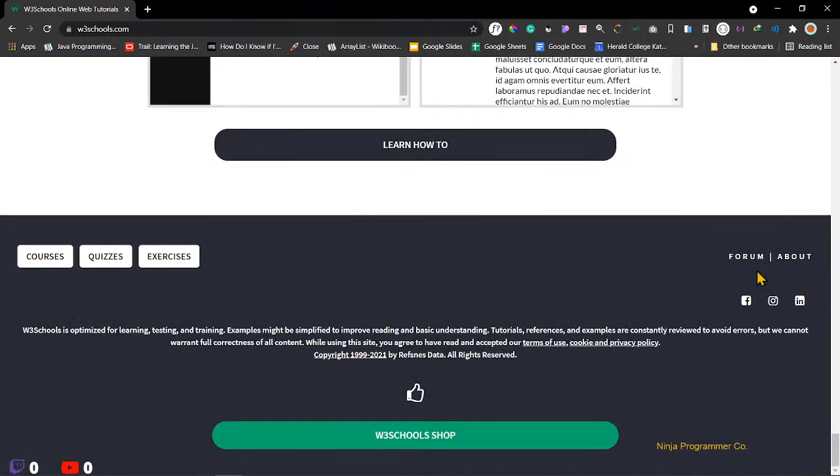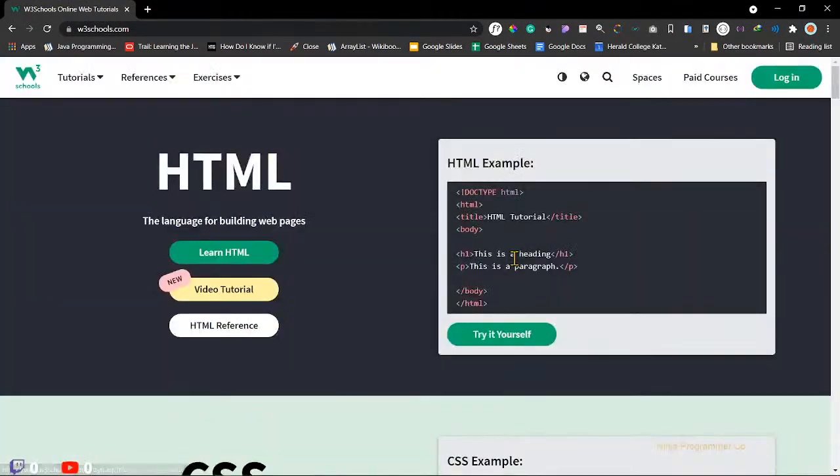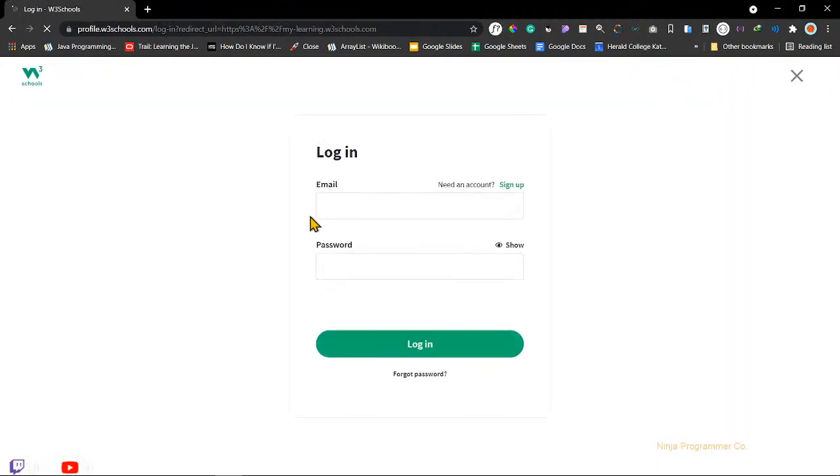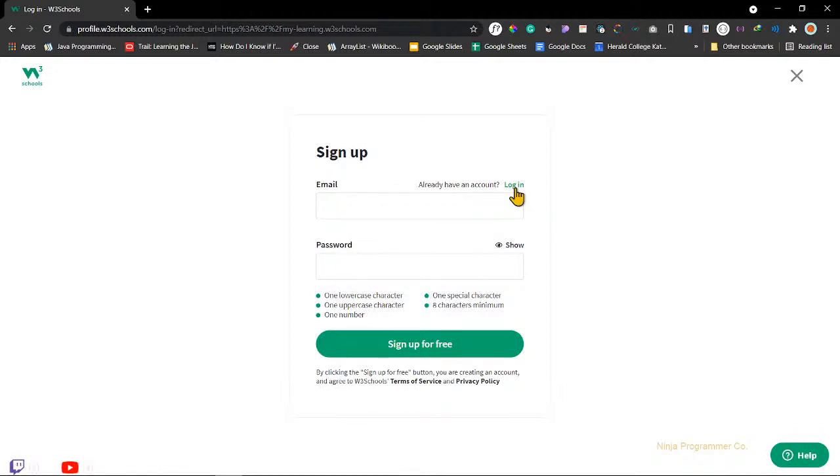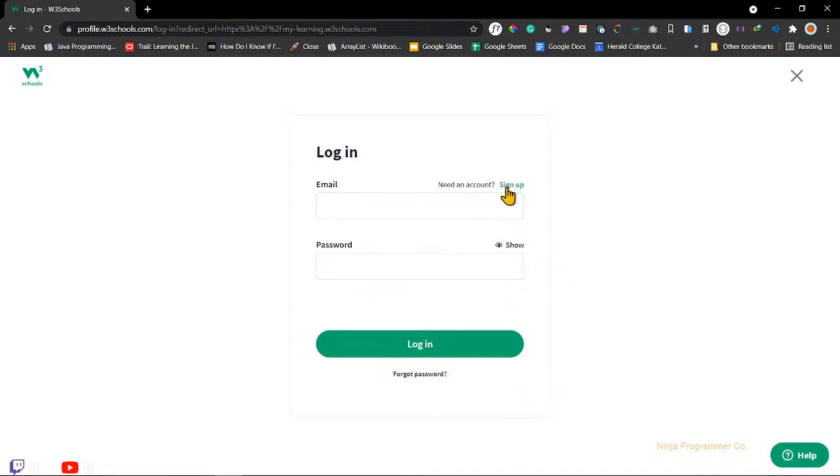So everything is in here. First of all, what we can do is create an account on W3Schools. Click on login. If you haven't already signed up for W3Schools, you can sign up. You can simply give the email and password. Or I have already created an account in W3Schools, so I just need to log in here. So I'm logging in.